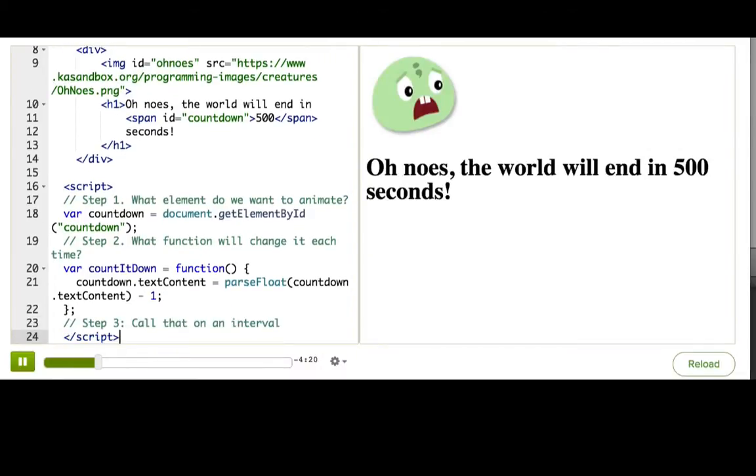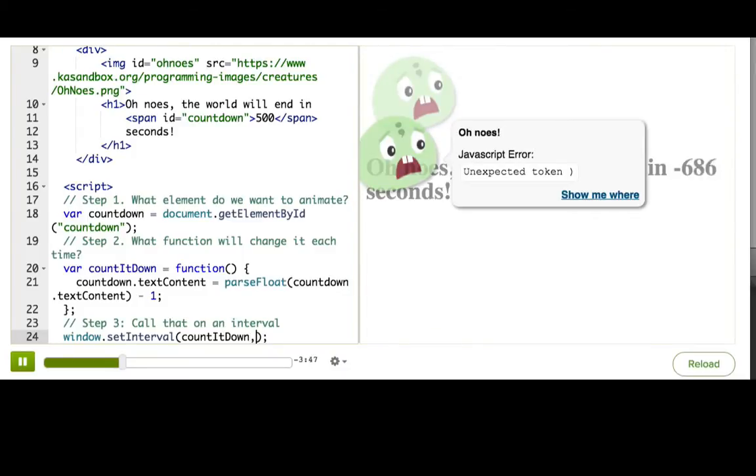Okay, so finally, we want to call this function on an interval, which means a certain number of times per second. And we can do that using window.setInterval. This function takes 2 arguments, the callback function and the number of milliseconds to wait before that function gets called again. We can specify the callback function just like we specify it for event listeners, by name. And it's going really fast right now because we haven't specified the second argument.